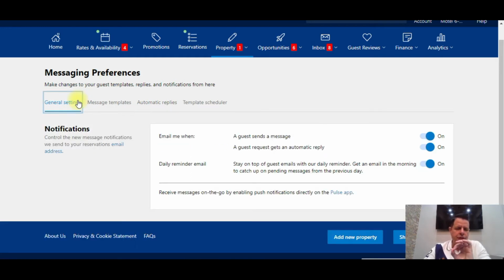And first of all, one important thing to point out is these general settings. You need to determine at your property when you want to get emailed. I recommend that you get emailed every time a guest sends a message. Even though I'm going to show you guys how to set up automatic replies, I recommend that you get an email every time somebody sends a message, anytime somebody sends a request, and you can actually set up daily reminders. All that information's in here on the general settings portion of this messaging preferences tab.